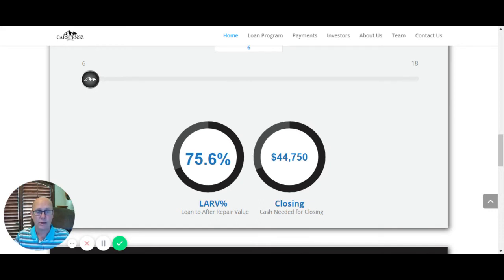So in this case, in order to bring that LARV percentage down to 70%, it would require an additional down payment, if you will, of $44,750.